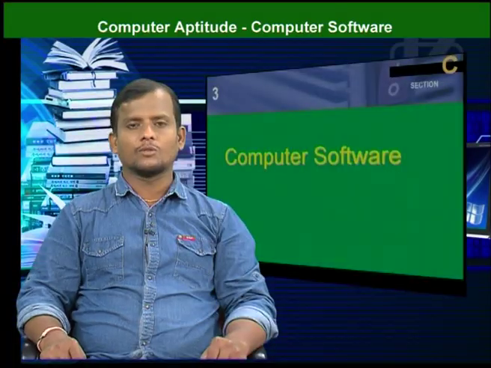So in this session, we will try to learn something about computer software. What are the types of software in a computer? For what purpose are these software used? All kinds of stuff we can learn in this session.